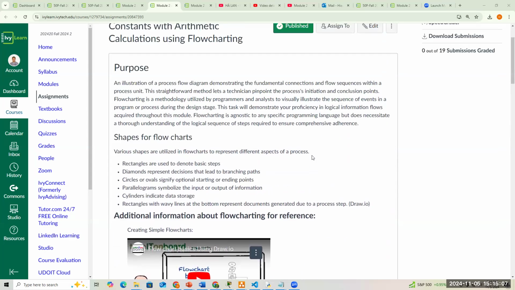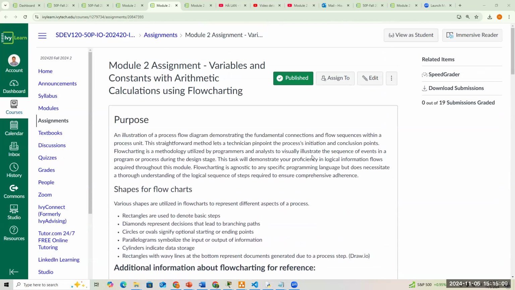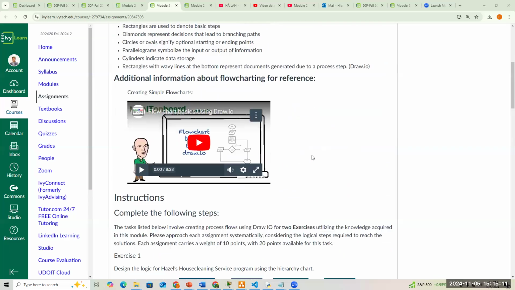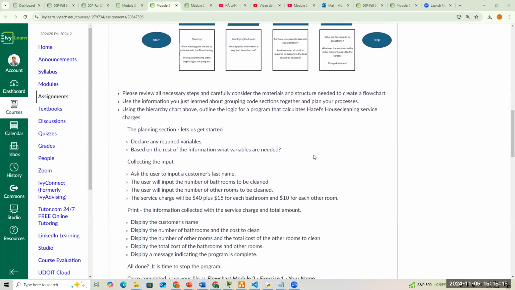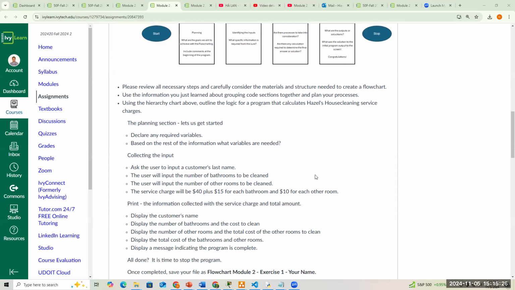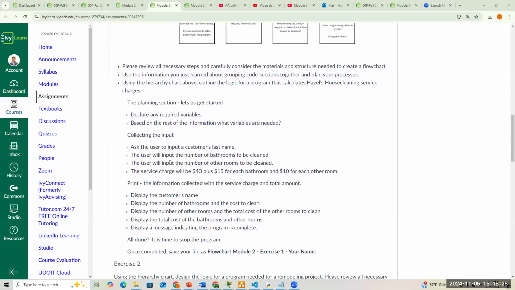Okay, so for this one, you work with a flowchart, right? For every program you have to identify what the inputs and outputs are. Input customer name, input number of bathrooms, input number of other rooms, right? So you can see they are constants here.